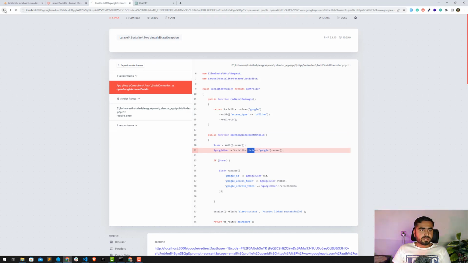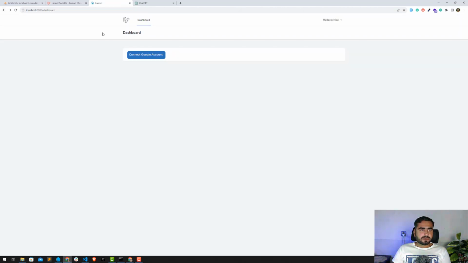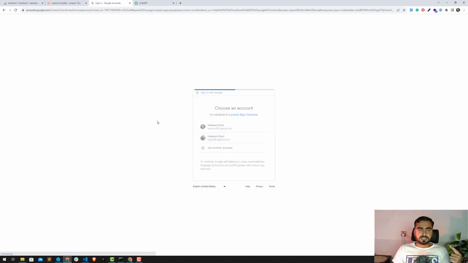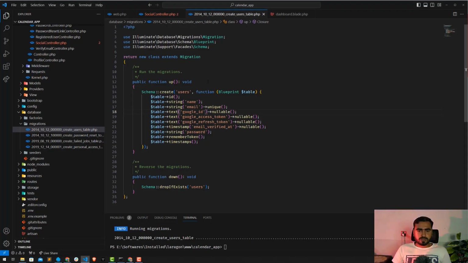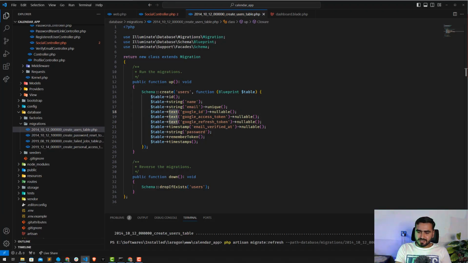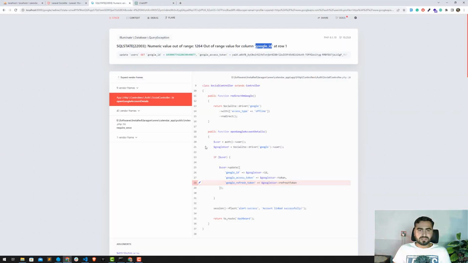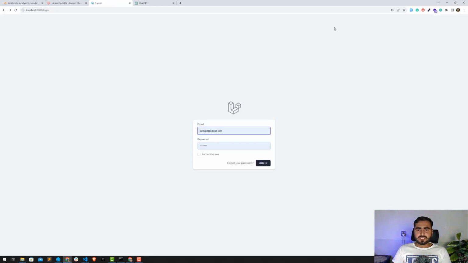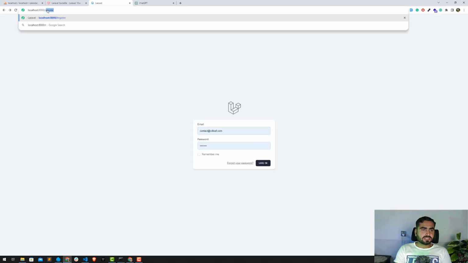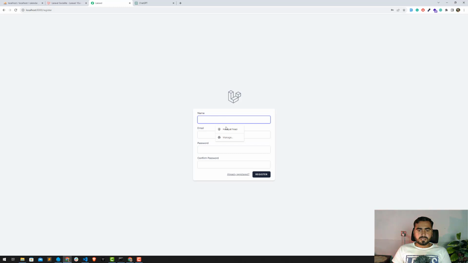Okay, let's go back, fetch, click on this connect, and let's click on this Niazi CR, and yes, it says numeric value out of range, column Google ID. I changed it here, but I'm unable to refresh this again. So I need to also register my user. So let's go back on the refresh, logged out. Let's register it again.